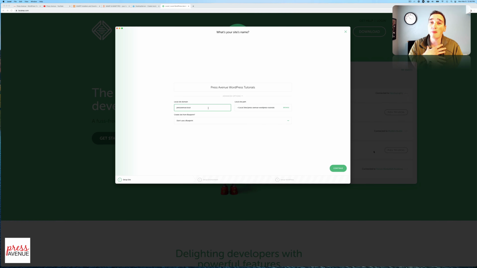Now .local is on my machine. So if you try to go to this, obviously you won't see it. The site path, it's located here, and that's on my computer itself. And then a blueprint allows you to basically take a snapshot of a site you've created and duplicate or copy it, which is great. So I'll hit continue.